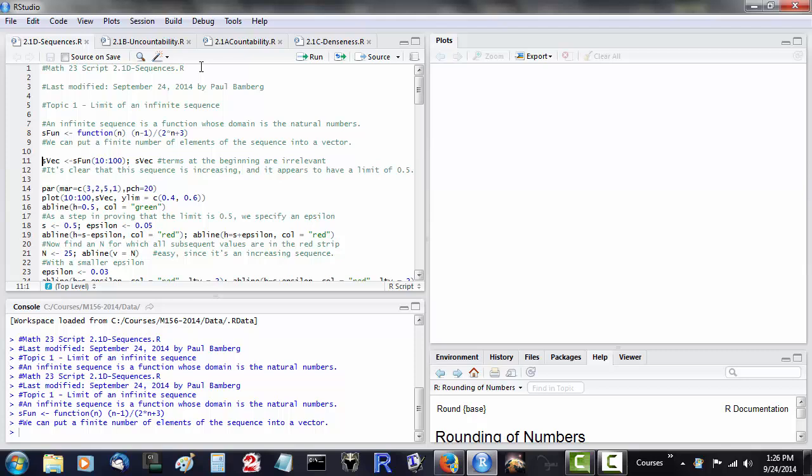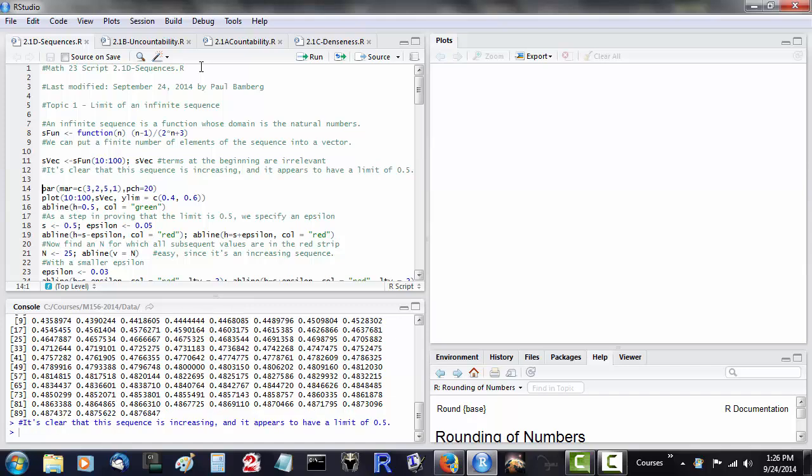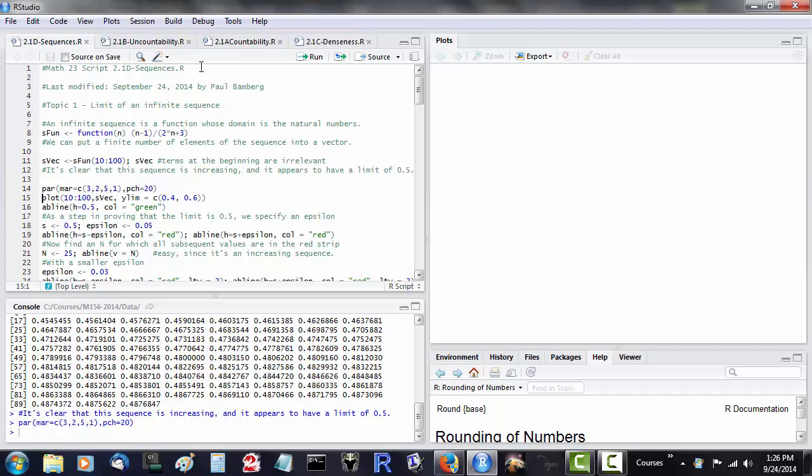Any number of terms at the beginning of an infinite sequence are ultimately irrelevant, and the ones between 1 and 9 are small enough to mess up our display a little bit. So you can look at these numbers. It doesn't tell you too much, but it's clear they're getting bigger and bigger, and you might guess that the limit is going to be 0.5.